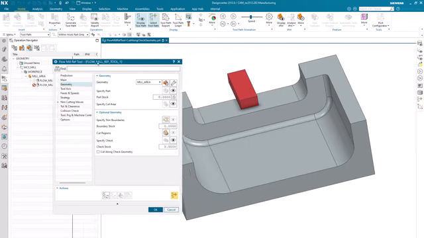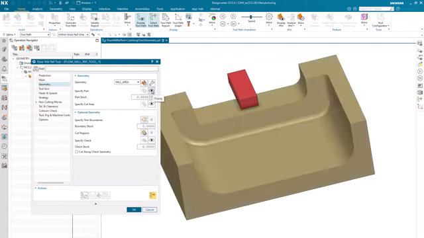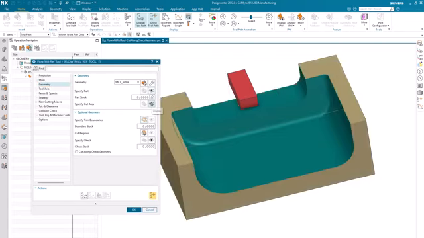Navigate to Geometry to show the part and cut area. The reference tool will detect areas of the cut area that the larger tool cannot reach to machine them with the smaller 10 mm tool.